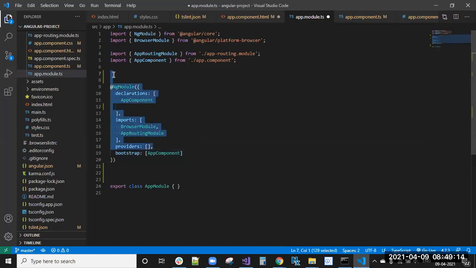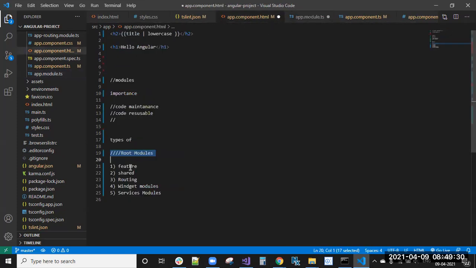Now, this is the metadata section, and this is the declaration section, meaning these are the building blocks of a module, and this is the name of the module. So this is about a module. And what are the different types of modules? That is the feature module. A feature module is nothing but, we are dividing an application into a header, footer, sidebar, and main module.